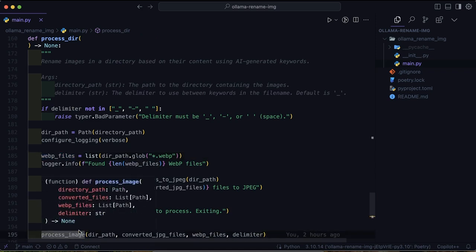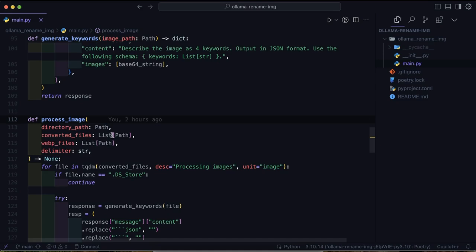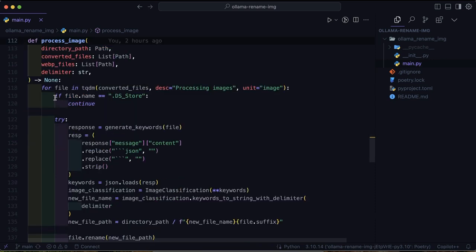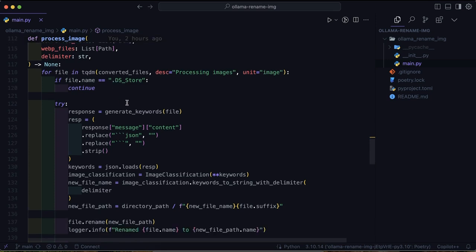If we go to this function, this is where we're going to be wrapping the progress bar. So for each file, it will show you a duration of time. I'm on a Mac, so I was getting a weird issue where I was hitting this DS store, so we're just skipping that if that's the file name. Next we're going to be generating the keywords, which is where Ollama comes into play.